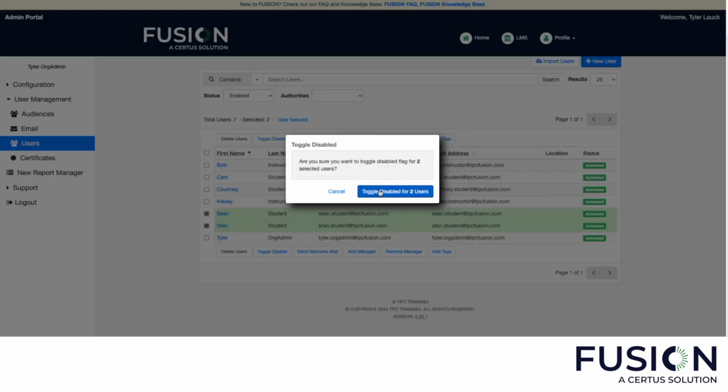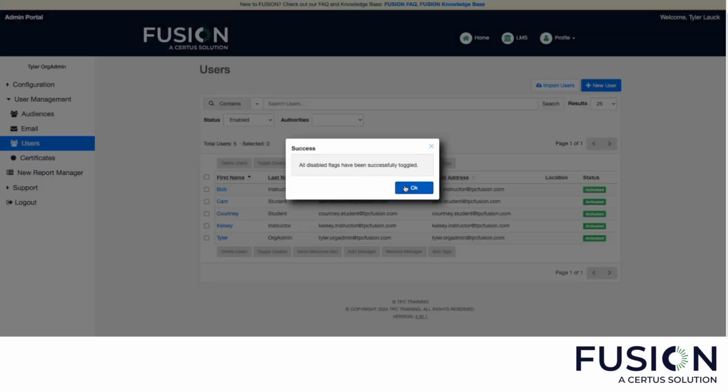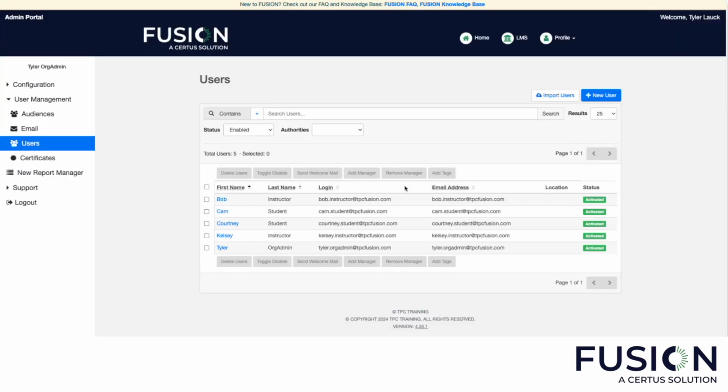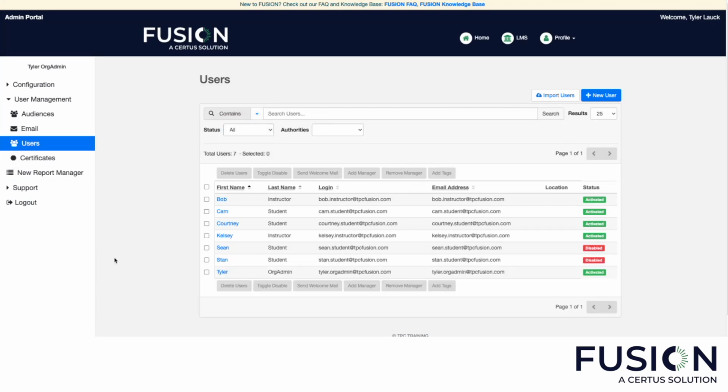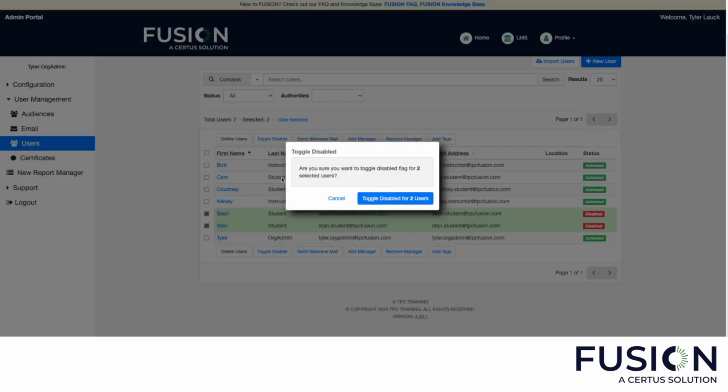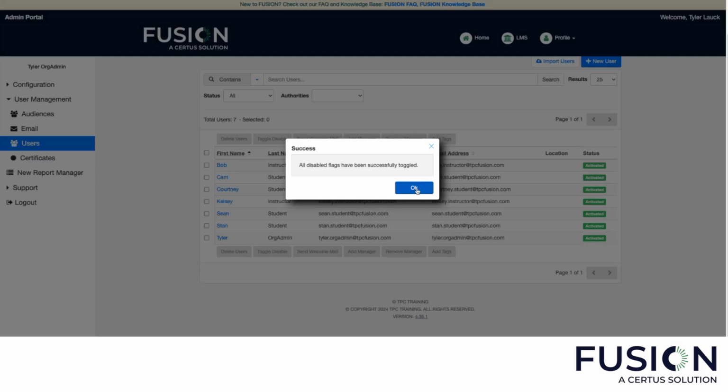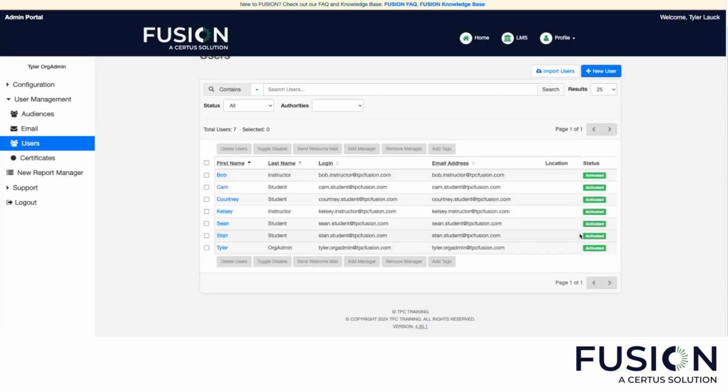Disabling someone will basically block them from continuing any courses or even logging into the system. You can see the status bar here. So we're looking at only the enabled people, but if we select all or disabled, we will see everybody, including our disabled students. If we want to re-enable them, we just select them and click toggle disable again. And now you can see that they are active.